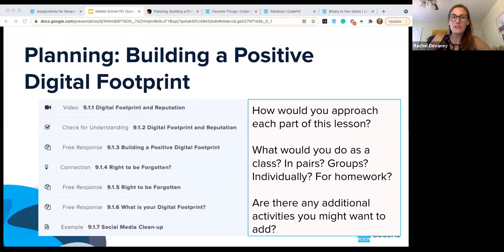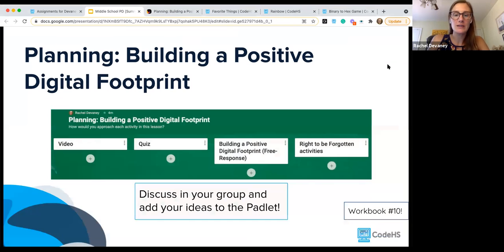All right, okay, so you've had a chance to take a look at the different activities that are part of this lesson, thinking through how you might approach it. Now we're going to break up into groups to learn from each other. You can talk through how you would approach each one. So that we can collect all of the awesome ideas from each group discussion, you can add to the Padlet.